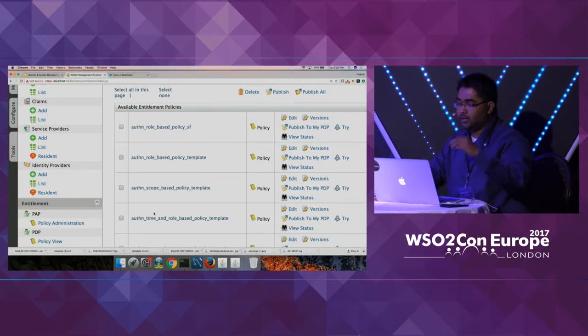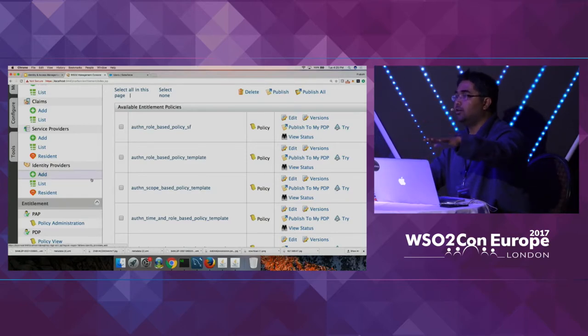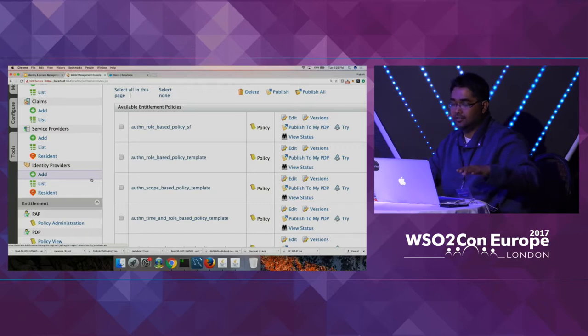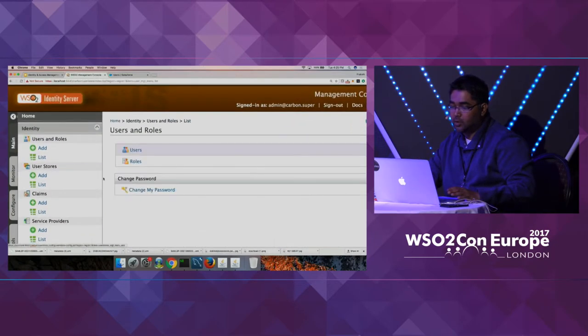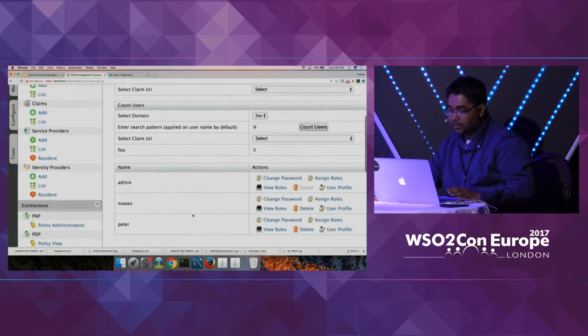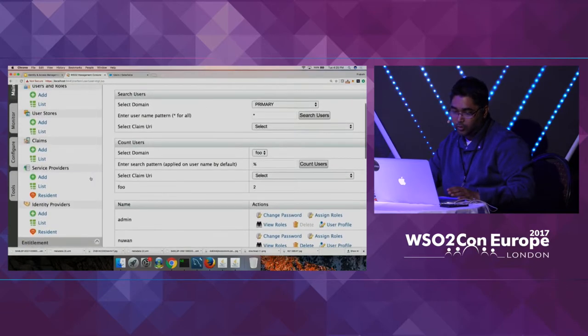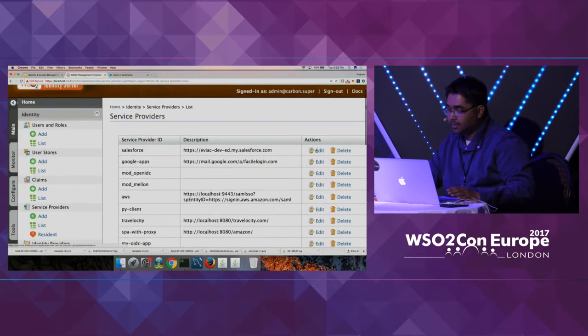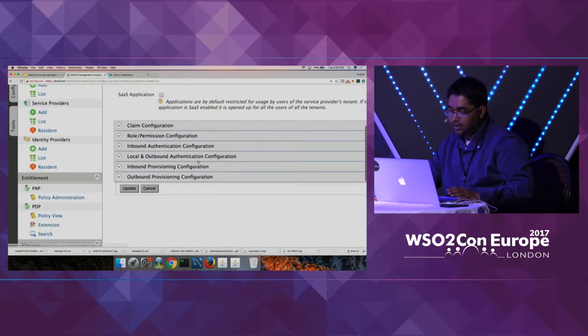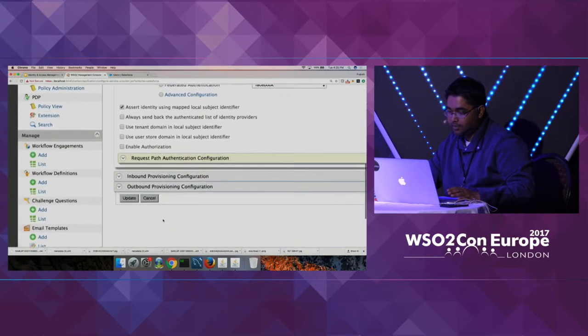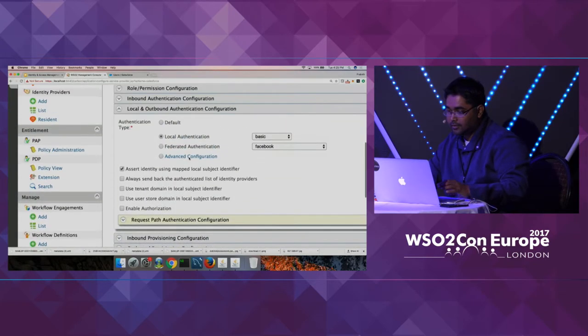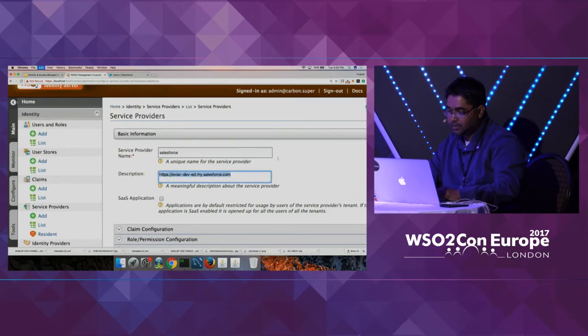So I go to the second provider and WSO2 doesn't prompt me for my username and password again. No. So let me show you that. That's the whole single sign-on. So now I can log into Salesforce. Right, so if you go to the list here, Salesforce, and let me remove this stuff, okay, and copy this.